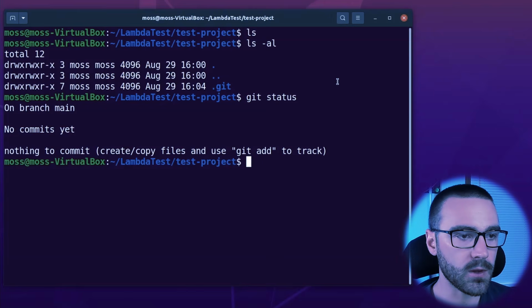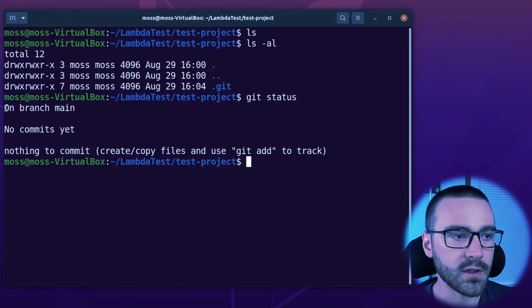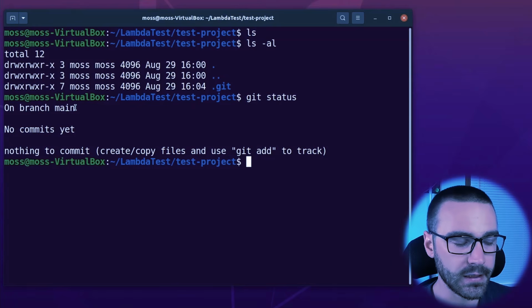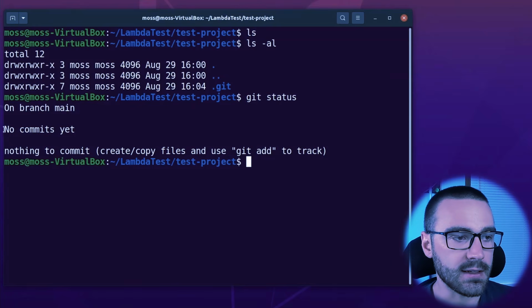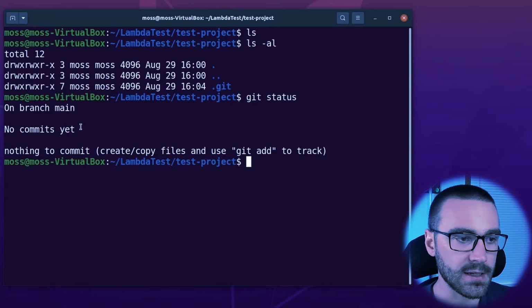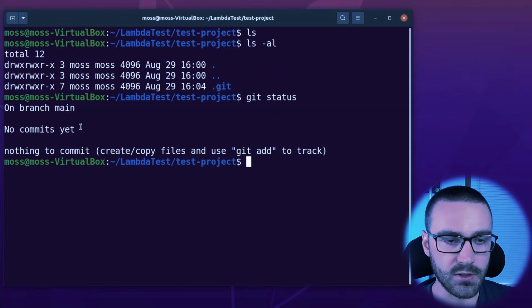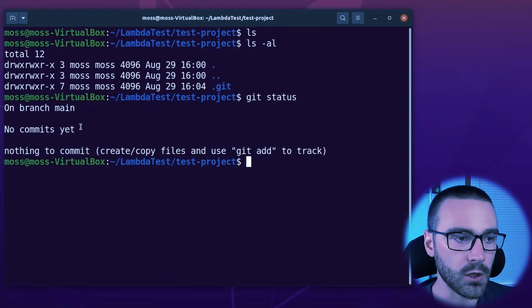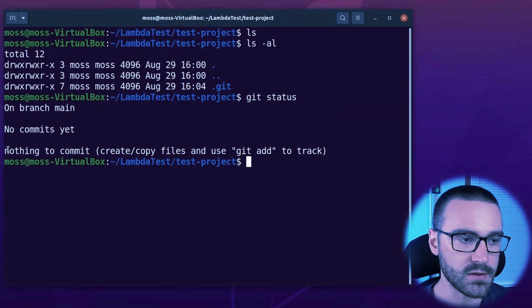And as you can see from the output of the git status command, we are currently on branch main, which is the default branch that was created when we used the git init command. And then it says that there are no commits yet, so we haven't generated any new git commits in this repository. So this repository is essentially a blank slate. It has zero git history yet. And then in the last line of the output, it says that there's nothing to commit.